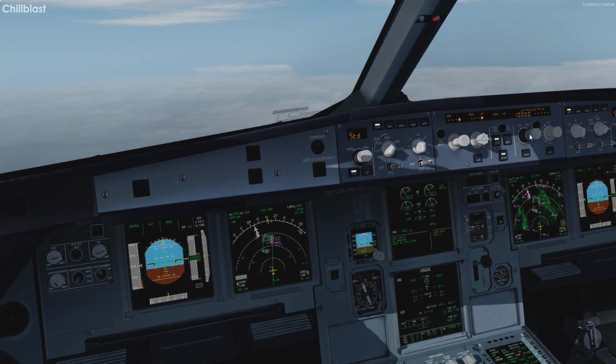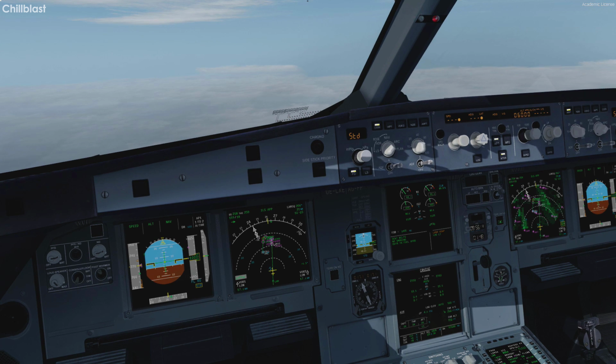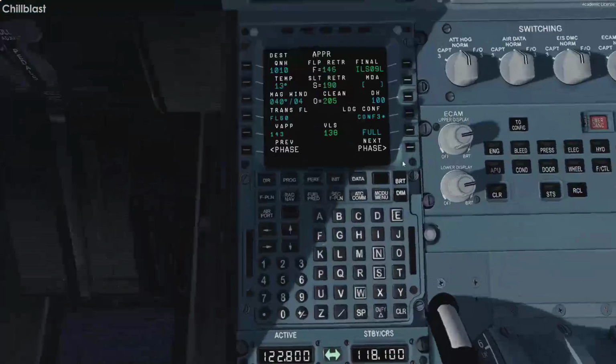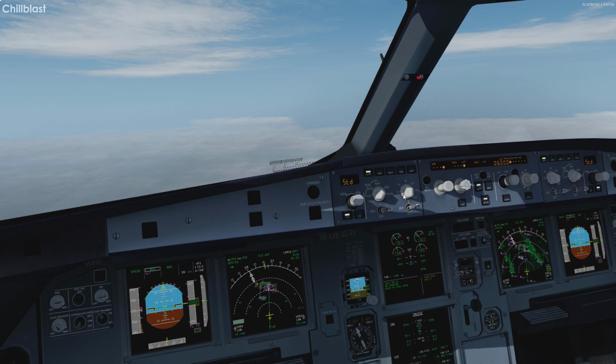There's that VNAV coming back in again. So go down to 6,000 as soon as that comes through. And transition altitude is 6,000, isn't it? Yes. So that's entered there. Nice. Cool.